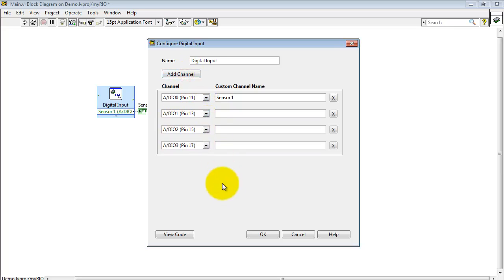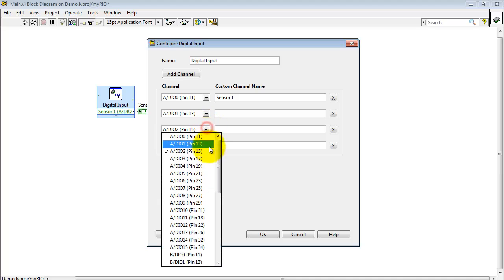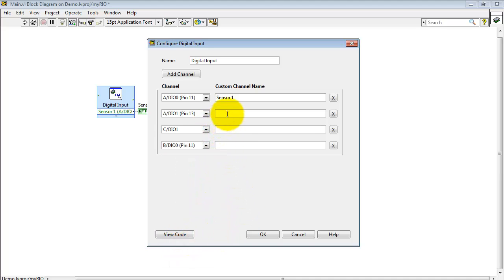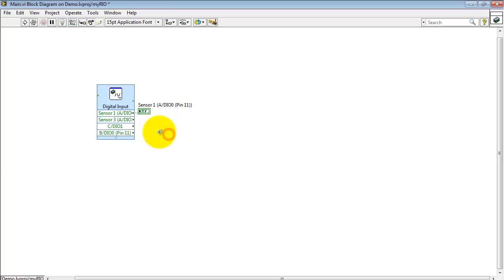Adding channels is quite simple. You'll notice that it defaults to adding the next channel on the list. And of course, you can pick from all of the remaining available channels as needed. And you see now that the VI is updated with the 3 additional inputs.